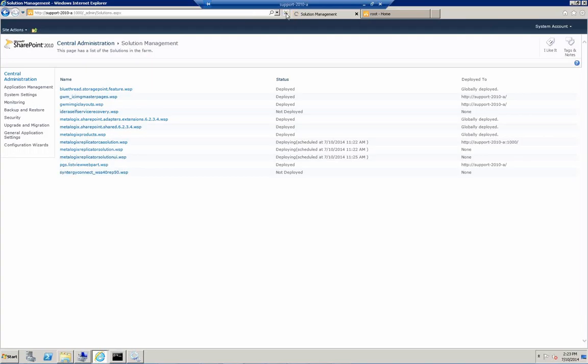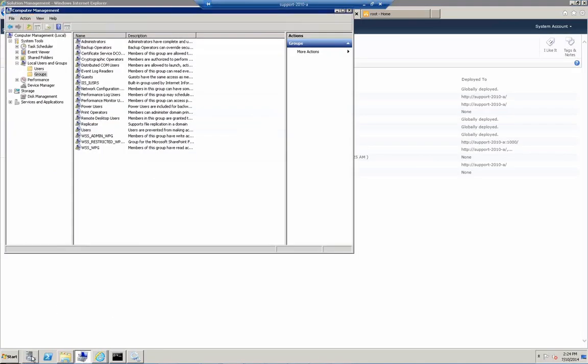Let's see if this is done yet. So that's waiting. Deploy, deploy, deploy. We're almost done, just waiting for the UI solution to deploy. It can be a little slow, and depending on the number of servers in your farm, this can take some time. One other thing that we'll look at while that's deploying is I'm going to take a look in IIS here real quick. Let me start that up.